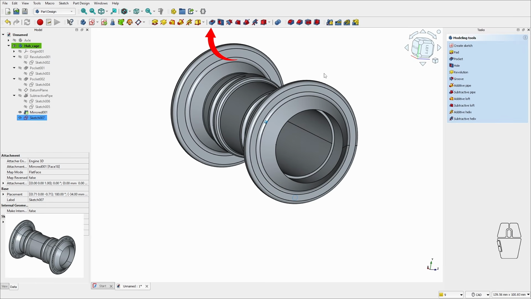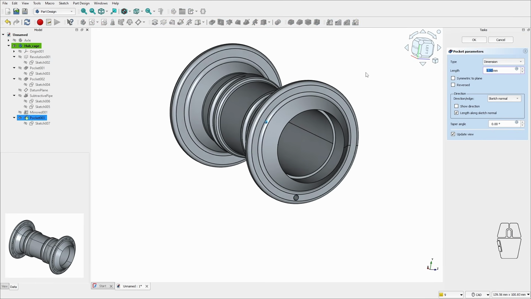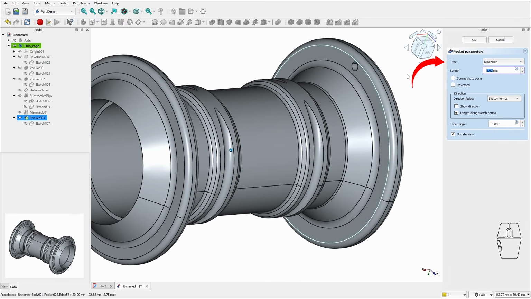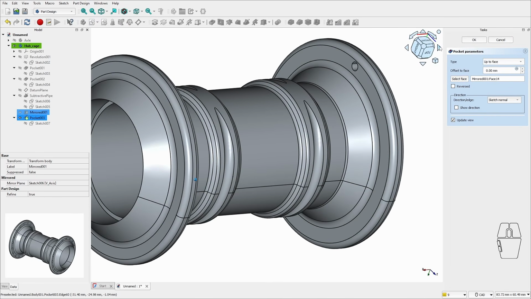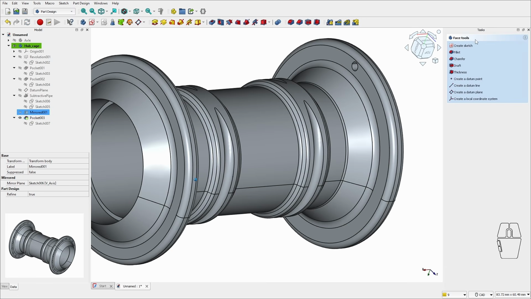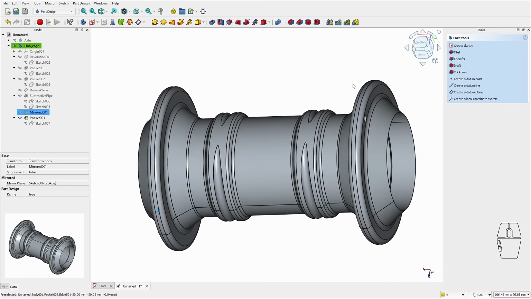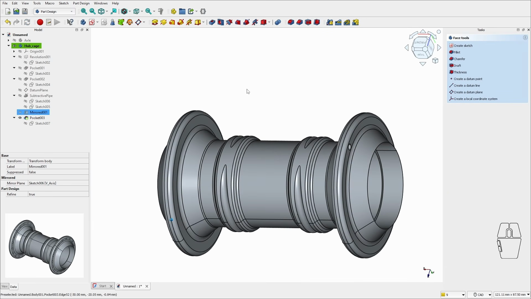With Sketch 07 selected, click on the pocket icon to create a hole. In the right-hand menu, change the type to Up to Face and select the surface where the hole should end. Then click OK to confirm the operation. This hub is designed for a rim that can accommodate 36 spokes, so we need to create a polar array with 18 occurrences on this side of the hub.